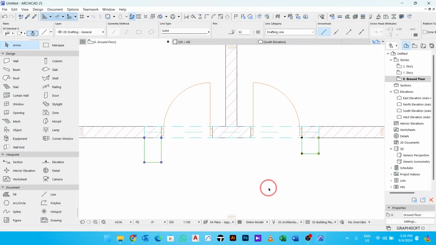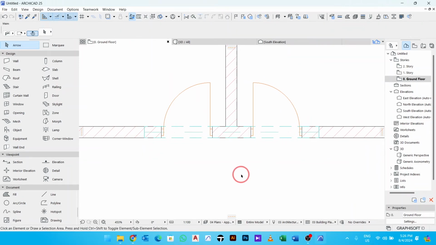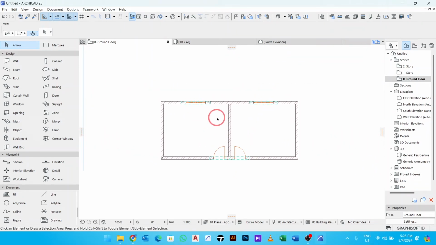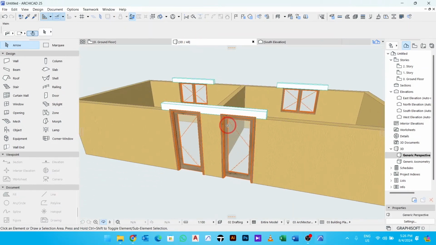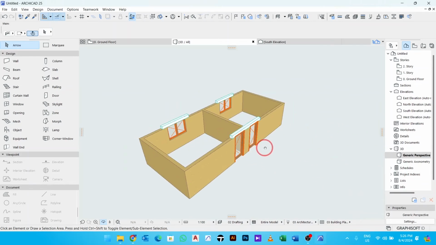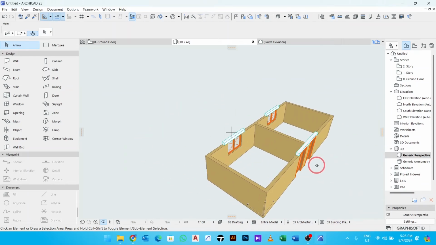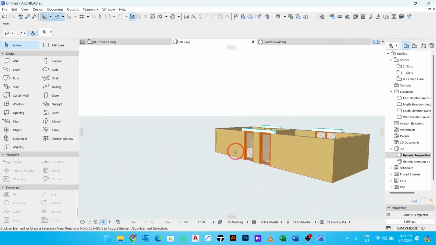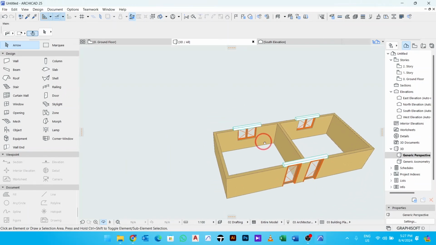So you can just select this one and then delete. You can go ahead and do the one for the windows. You see? So now we have drawn our lintel.